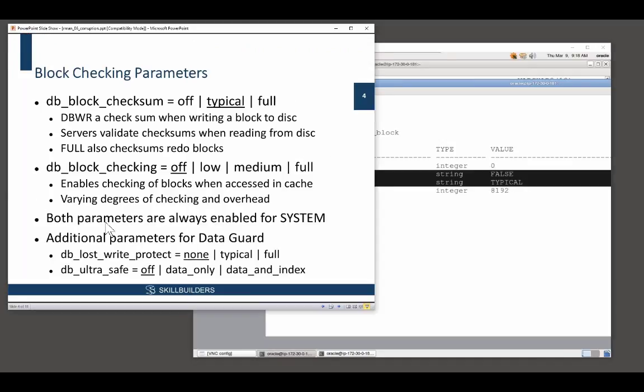Here's a by-the-by. If you're doing your Oracle Certified Professional exams, you need to know that whenever you set these parameters, they are always in effect on true or full for the SYSTEM tablespace, and you can't control that.